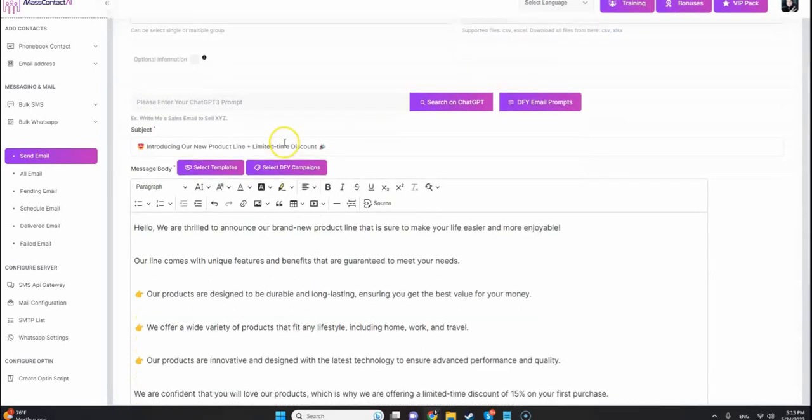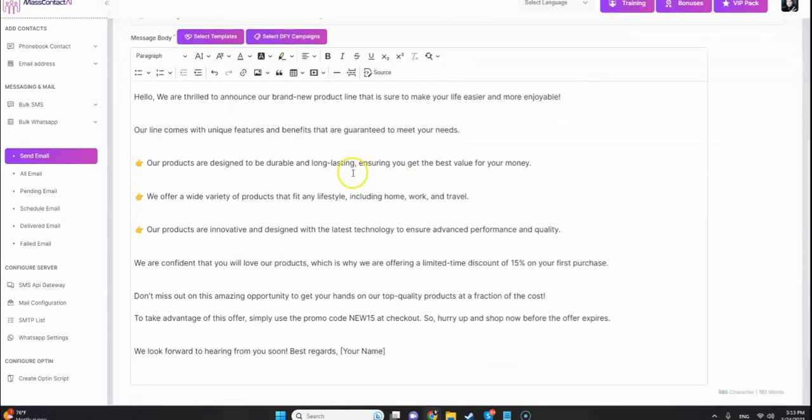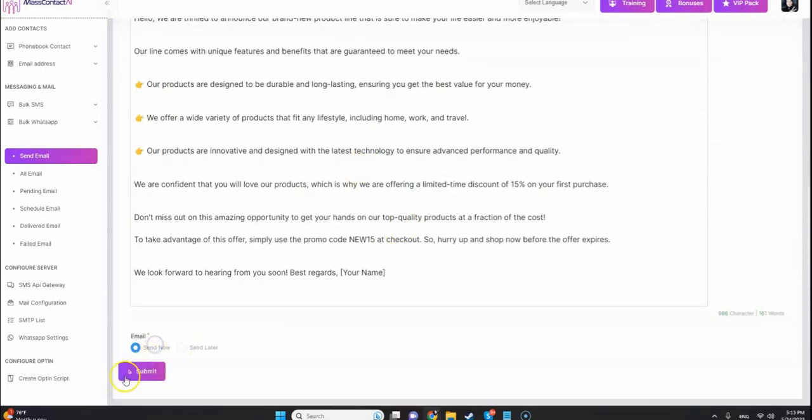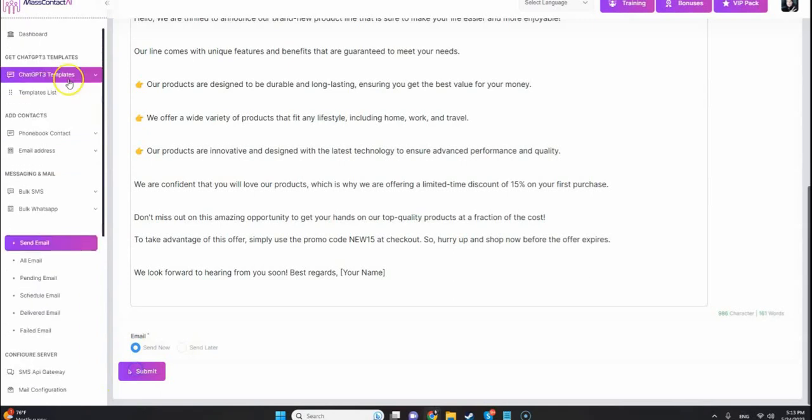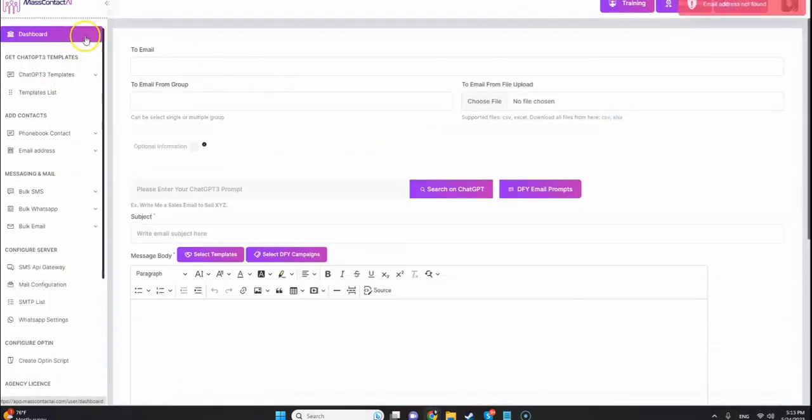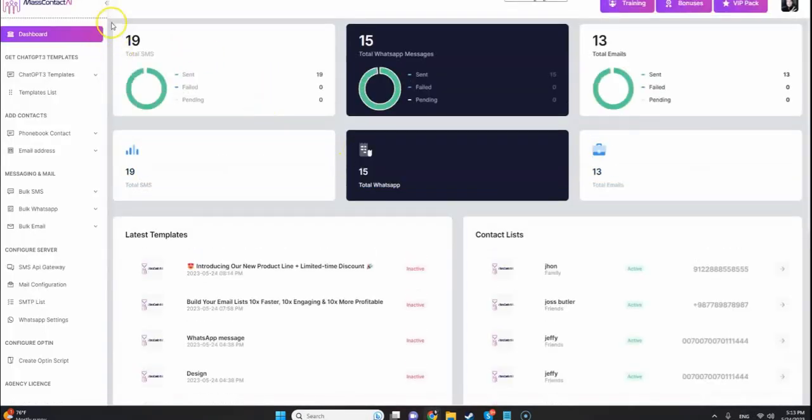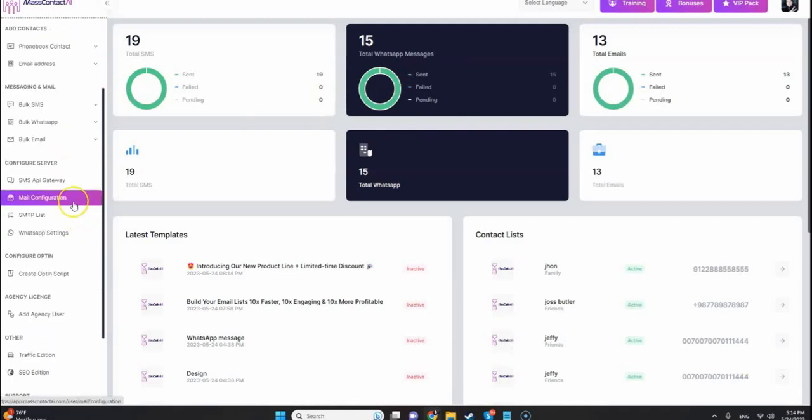You can, of course, recreate or create from scratch right here using the done for you everything. And you're good to go. You can send now, send later, submit, and it's going to be sent. And that's it. And then when you go to the main dashboard, you're going to see how many SMS messages, emails, etc. have been sent to your audience. And that's it. It's super simple.